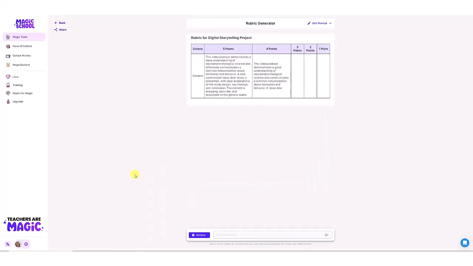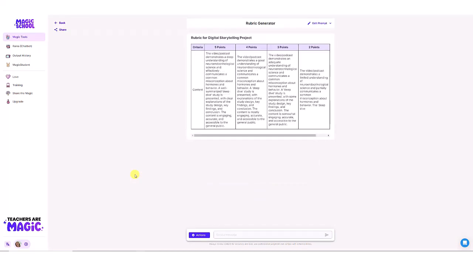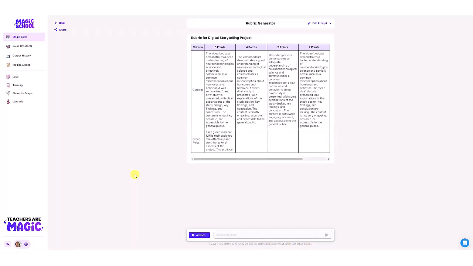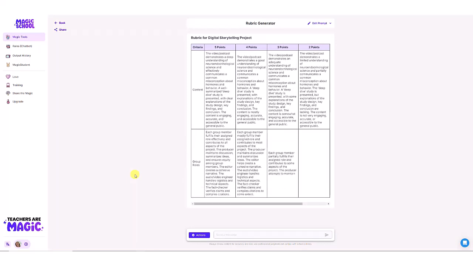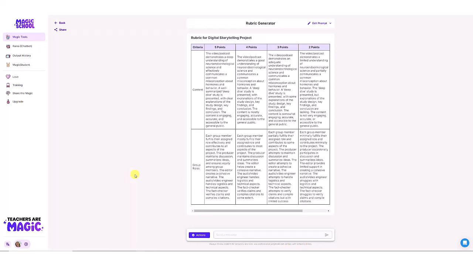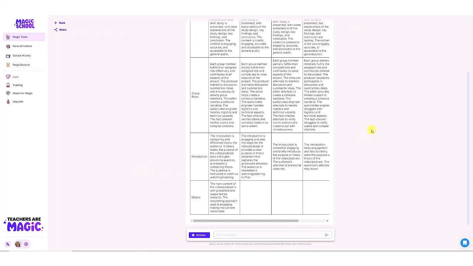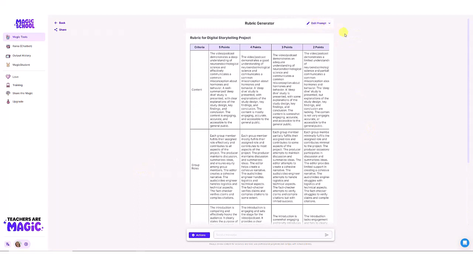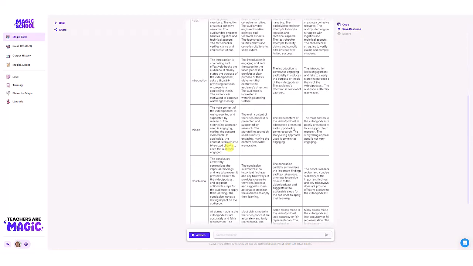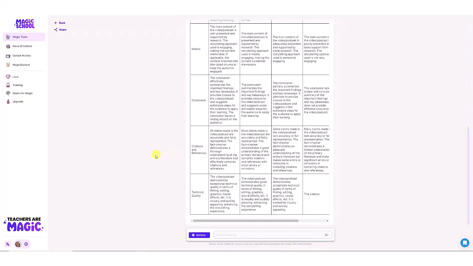All right. You can see pretty quickly it's generating a 5-point rubric. Right now it's talking about content, it's talking about group roles. It's going to keep going, so we're going to let this play out. If I scroll to the top, you can see I can still edit. By moving my mouse around, I can also copy, save resource, and that kind of thing. So let's see if it's done. It's still working.